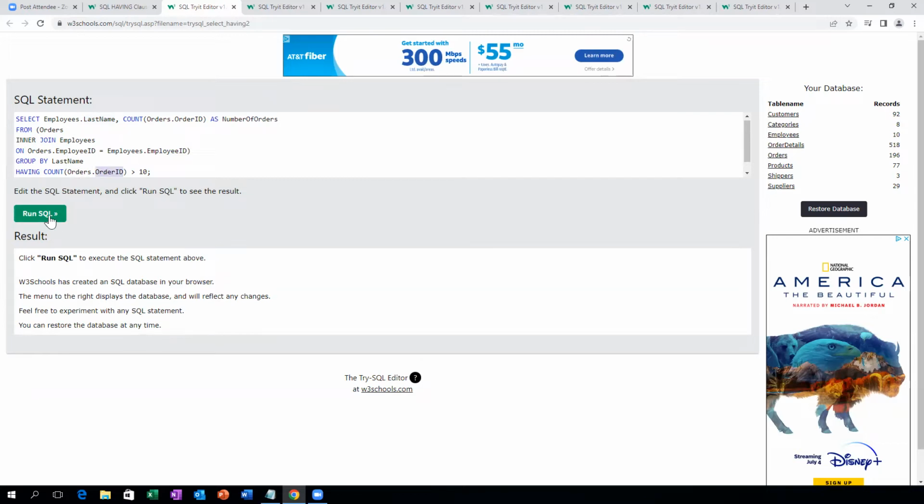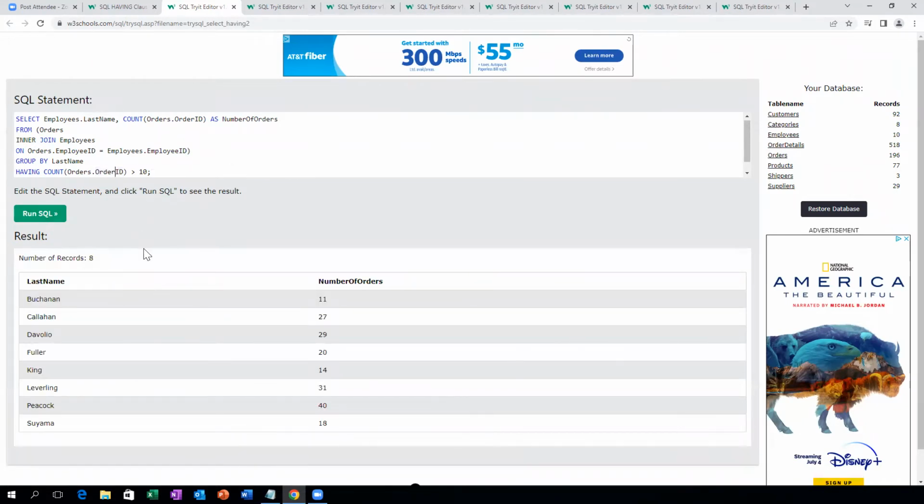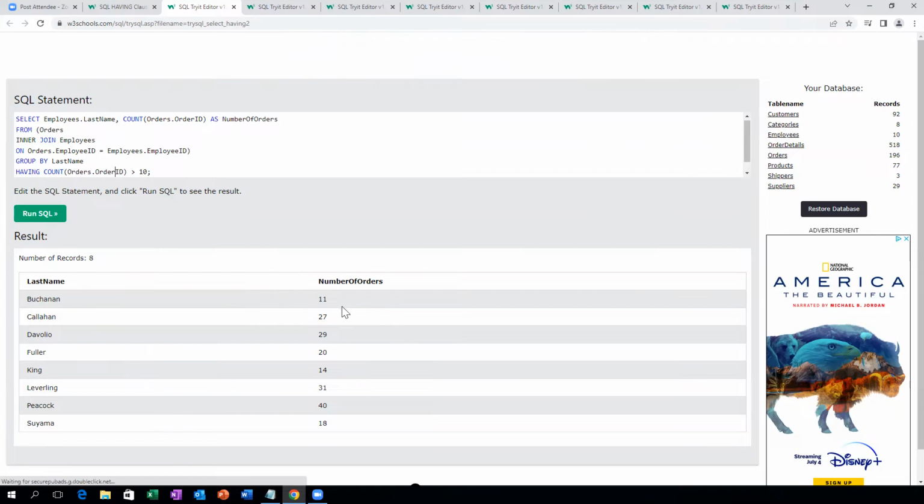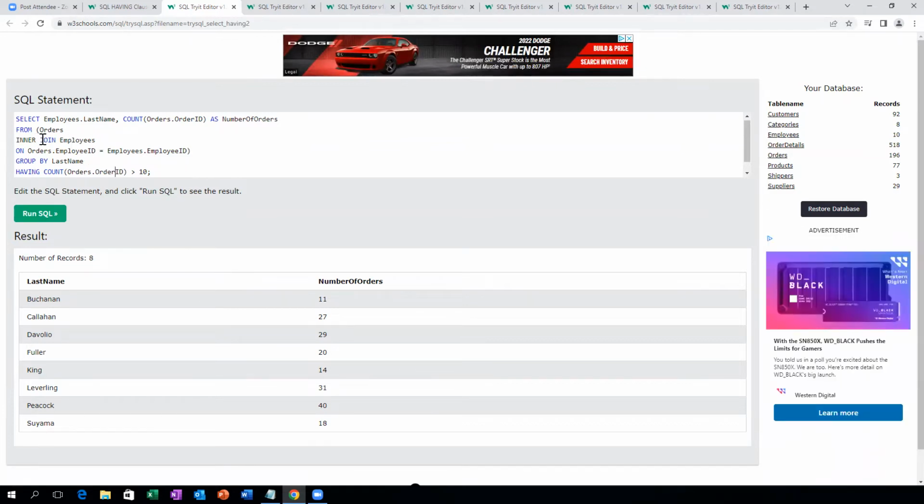So it will fetch all the data from these two tables which have a count of order ID greater than 10. So that's the number you see, the number of orders with the last name. And over here we use the inner join as well, right? And inner join, you know, is the most common join, which brings the common data between the two tables.